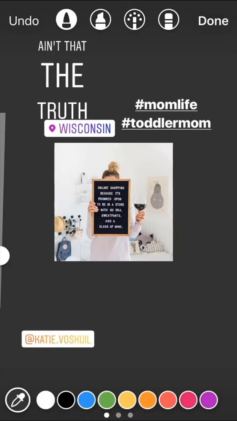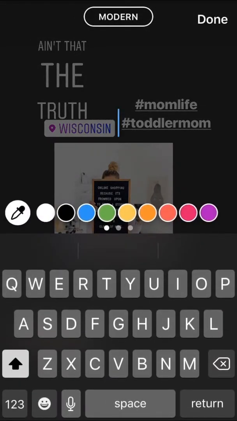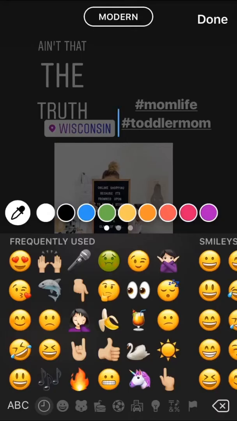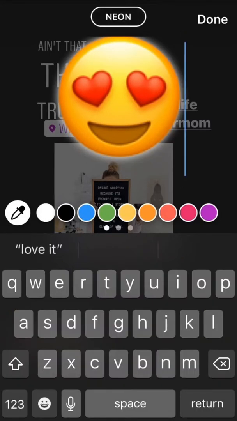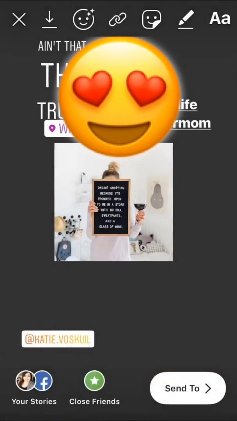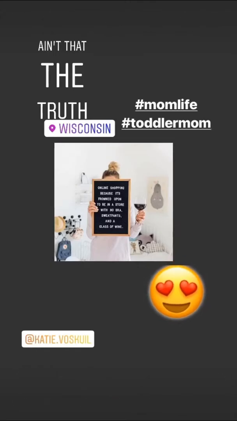You can also use your emojis on your keyboard in your text. So we can do that, and we can actually change this to neon, and that'll kind of just make your emojis stand out a little bit more. See how we did that?